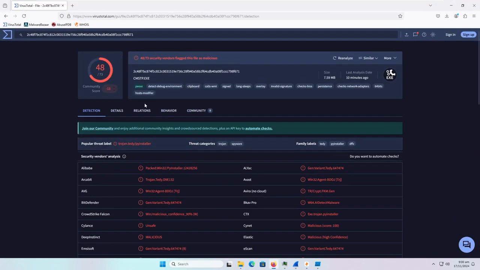We can see a whole slew of tags, so I'm going to go through this quickly. Portable executable, detects debug environment, clipboard, calls WMI, signed, long sleeps, overlay, invalid signature, checks BIOS, persistence, checks network adapters, 64 bits, and hosts modifier.